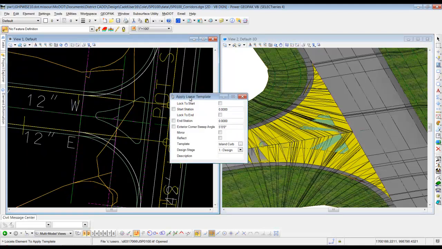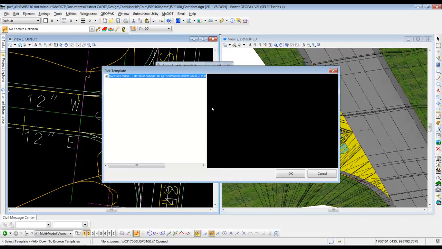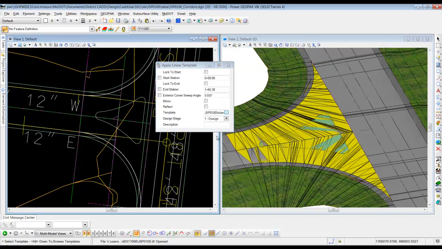And once we do that, we'll come out here on the screen and it says locate element to apply template. So I'm going to go ahead and select on that island line, and then it says what template do you want to use. It's got island curb in there. I want to double check it, so I'm going to hit the triple dots next to that and make sure that it is in our J5P0100 island curb. Click OK. Always like to double check that.